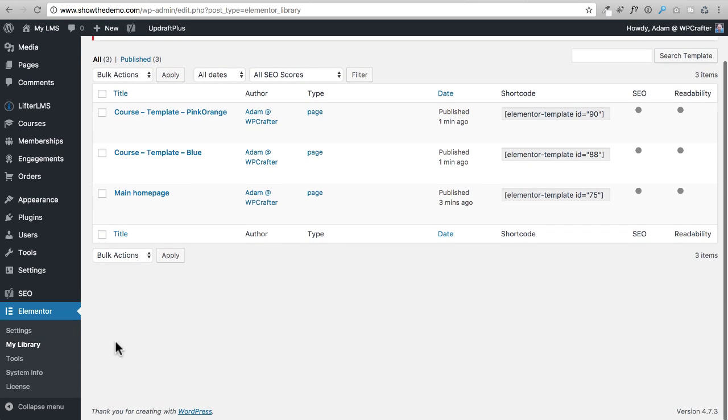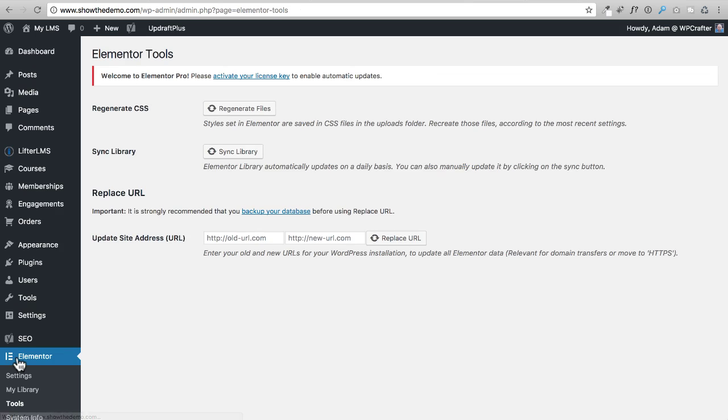So now that that's done, let's go ahead and look at the remainder of the options and then do a little bit of setup before we start building our page. So go ahead and click on Tools, and this is where there's going to be some troubleshooting help. So if you run into some problems, you might want to click this Regenerate CSS. I've never needed to do that before, so you should be fine. Sync library is going to resync it with their template library that they have for their free templates. It does this automatically each day. Replace URL is basically an option if you're migrating to a different domain name. You can use this tool to replace the URL.